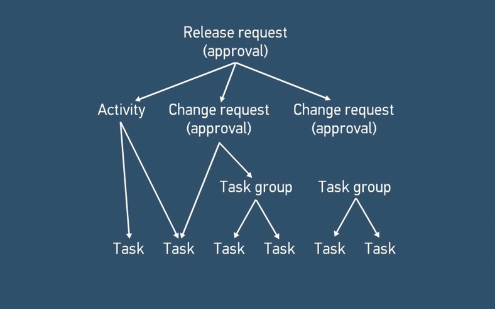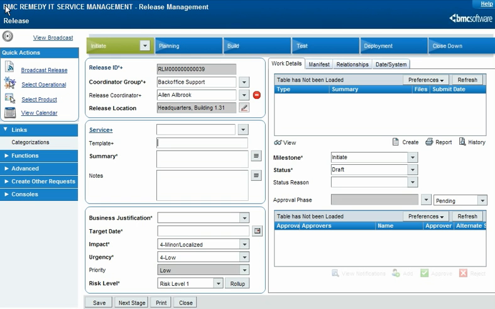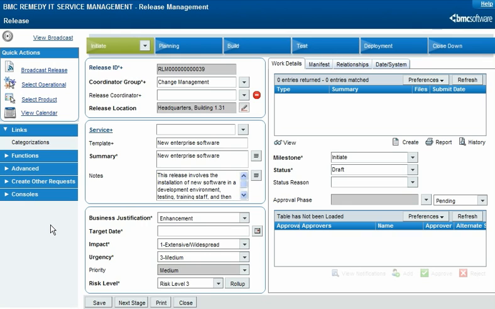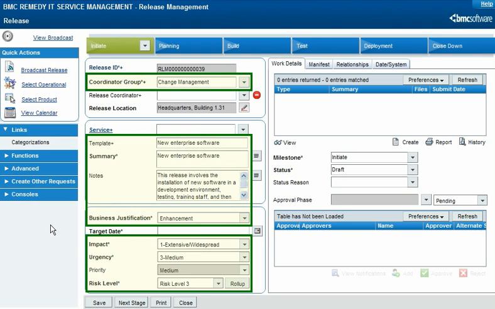For all of the objects in this hierarchy, you can create templates that contain information about a common type of request that your organization creates. For example, Calbro Services Release Coordinator Alan Albrook is planning the release of new ERP software. He creates a new release request and searches for a template. Alan finds a release template for new enterprise software and applies it to the request. This populates several fields in the request with values.